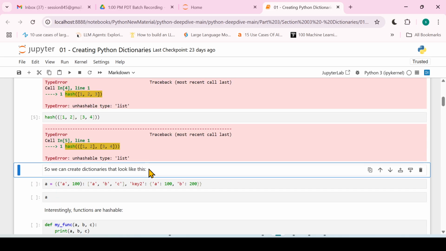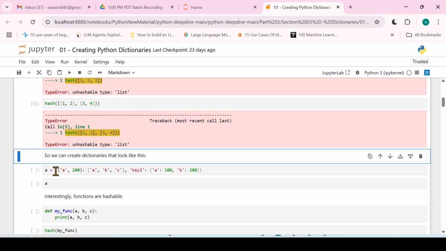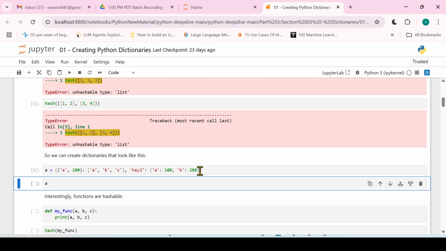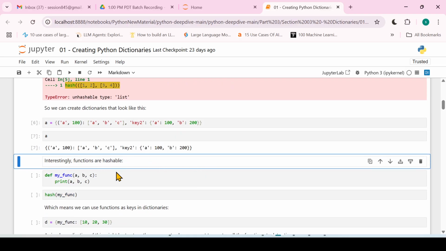Now we can create a dictionary like this. Here we have a tuple of hashable objects as a key, and this is the value we have. Again, this is the second key. Now this dictionary itself becomes hashable. Here we have this, right? So here we are passing a key, but as a value we can pass even a dictionary, another dictionary value. We can even do this, right?